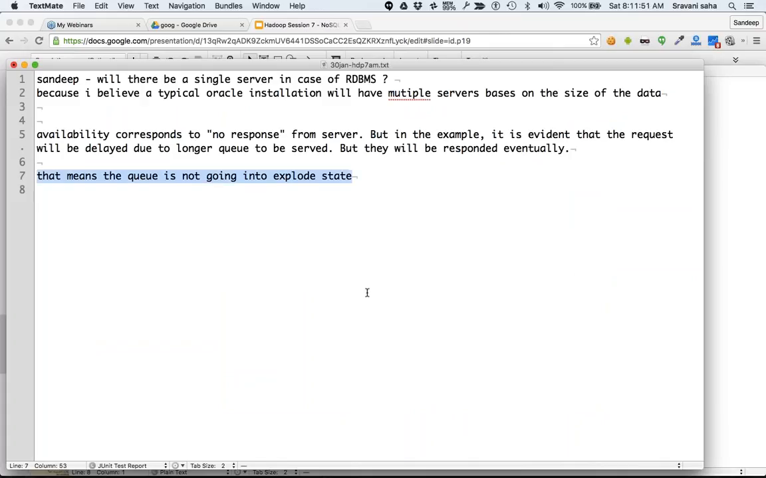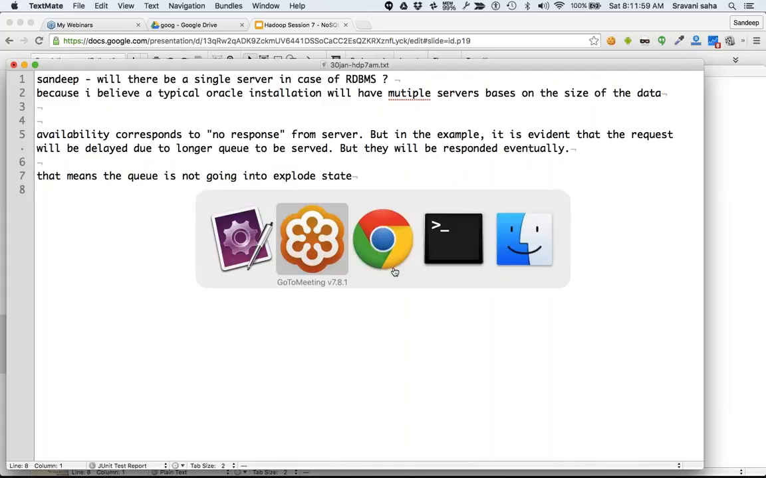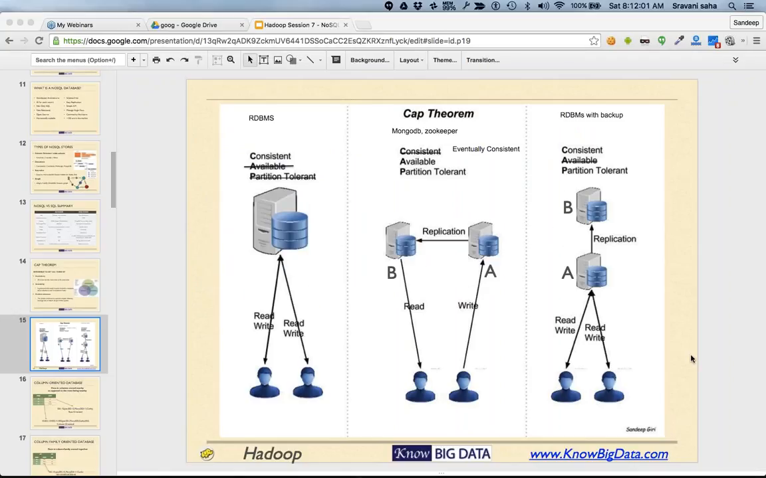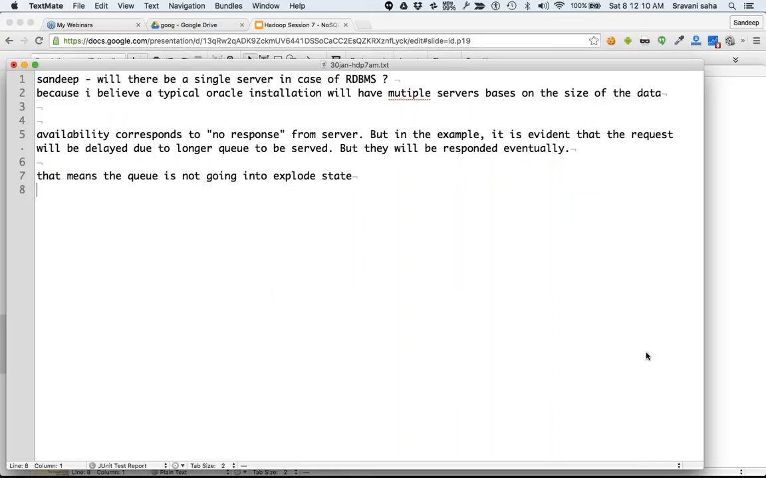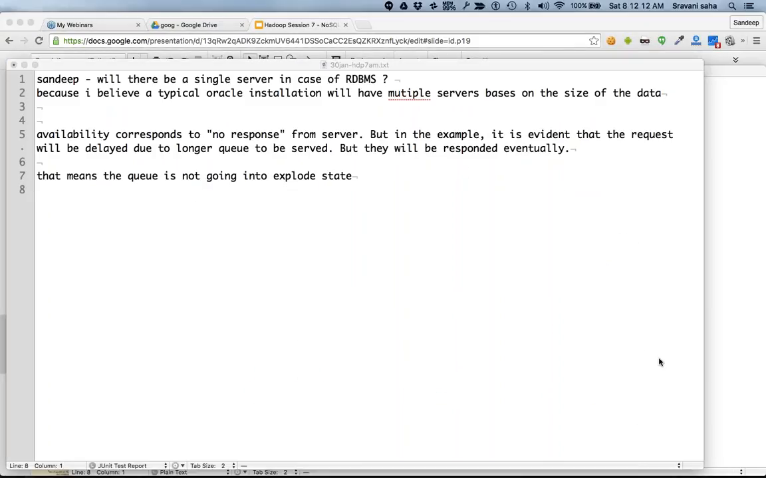Yes, you can say that in the case of NoSQLs the queue is smaller, and therefore a usual database can cater to it. All right, very good questions. Does it make sense?